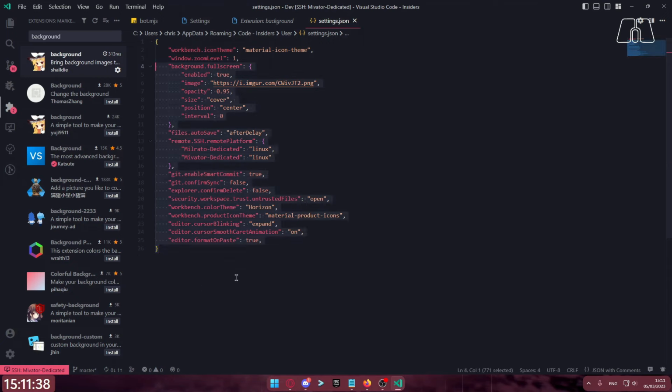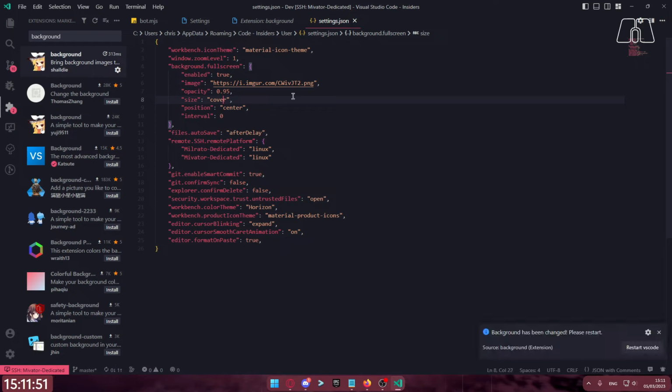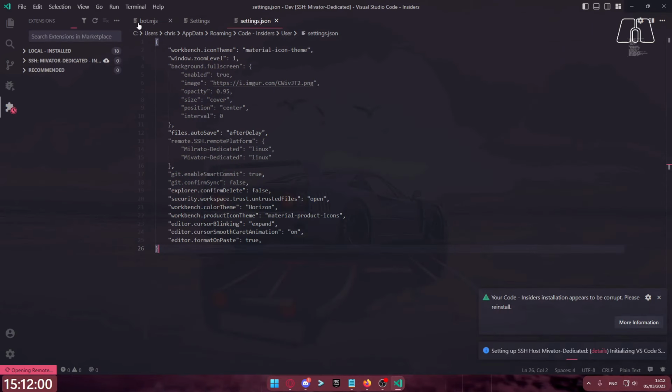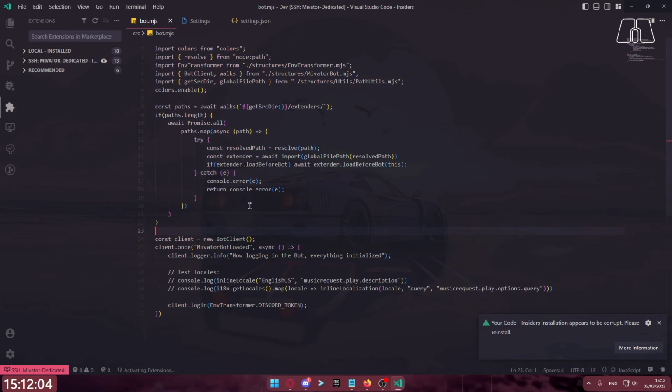Here you can see all of your custom settings enabled. So that's important for Visual Studio Code to save the settings. Now I'm gonna make a little change in here, for example change the size, and then again it shows that the background has changed. To apply these settings, you need to restart Visual Studio Code. And now, as you can see, it's reloading all of the extensions, and now it looks like that, with a background behind.